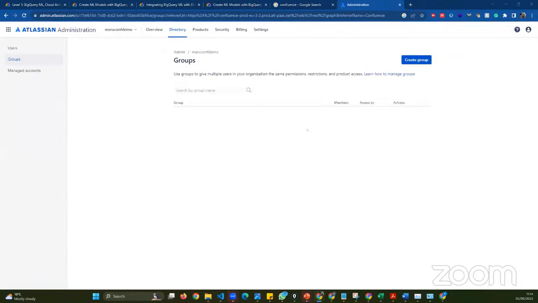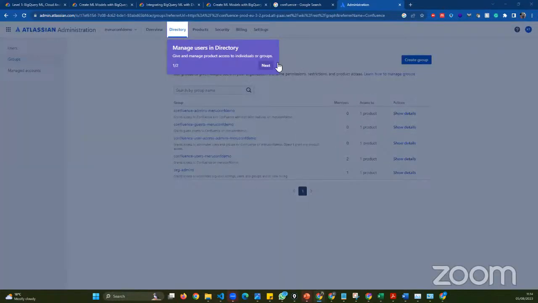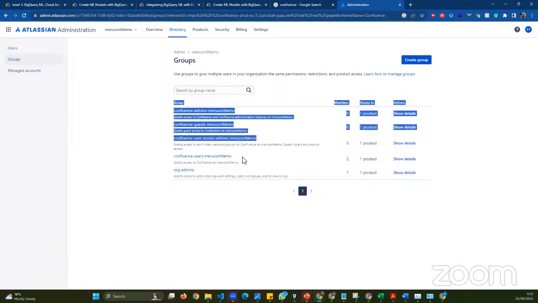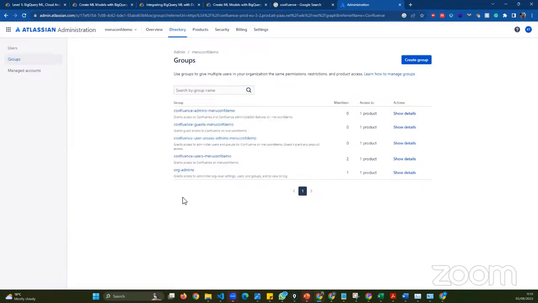So let's see. I can manage users in the directory. So you can see I've gone to another page. This just gives me a tour. This is Atlassian administration, and you can see I have groups that have been pre-created: Confluence admins, Confluence guests, Confluence user access admins, users, and then organization admins, who I think must be only me.